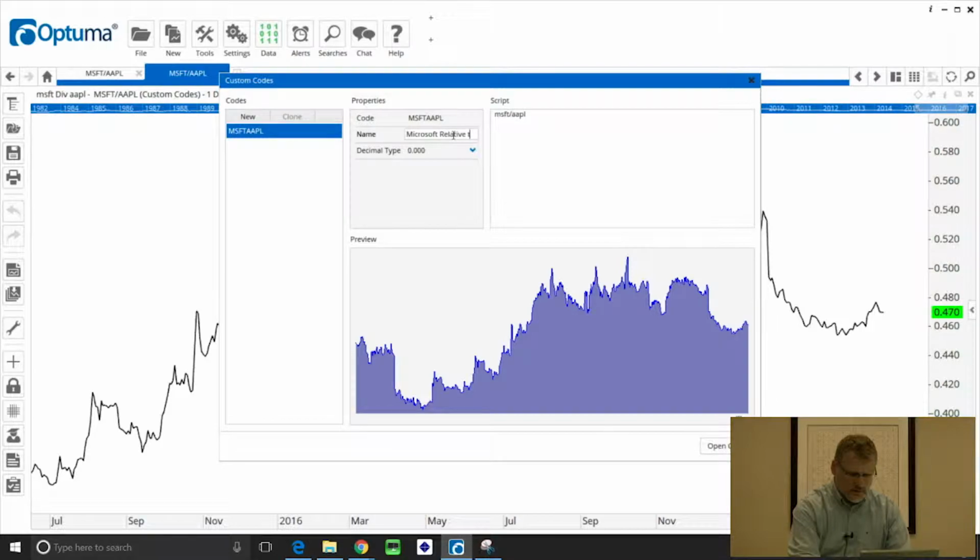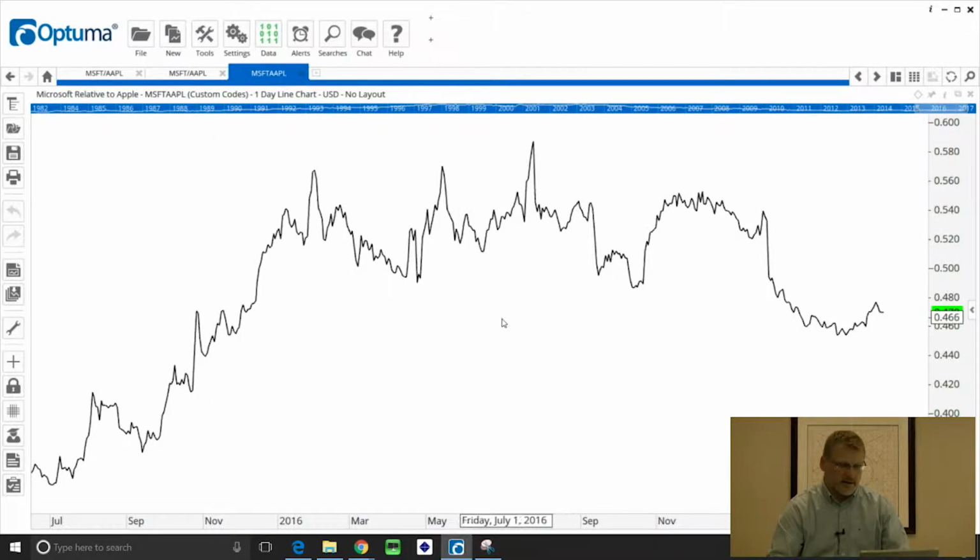relative to Apple. Now when I change that name, that's going to appear in all chart headers and chart legends when you print things like that. So when I click that, you'll see there in the top left, it now says Microsoft relative to Apple with that new ticker symbol there.